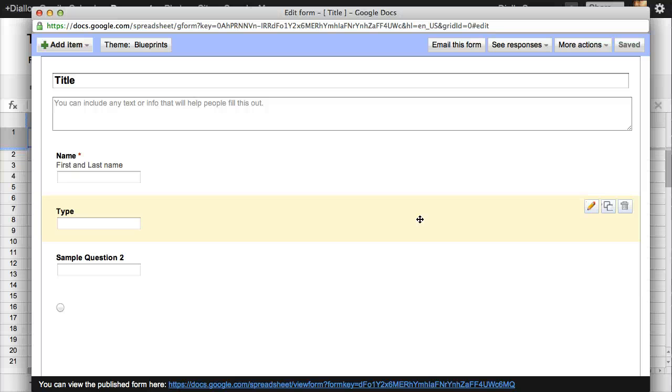So now you know how to create a form, and you can use those for a variety of reasons. Like I said, you could create a quiz for an assignment, you could use it to collect demographic information, or whatever you might think of that you'll need for your classroom. You can put it in a form, and manage that information quite easily using Google Docs.